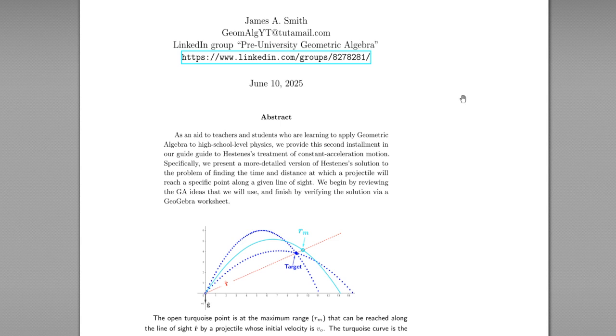So here we're just going to scroll through the document. Of course, if you want to learn how to do this, you'll have to consult it, and I've provided a link in the video description where you can obtain this document, for free. So let's scroll through here.